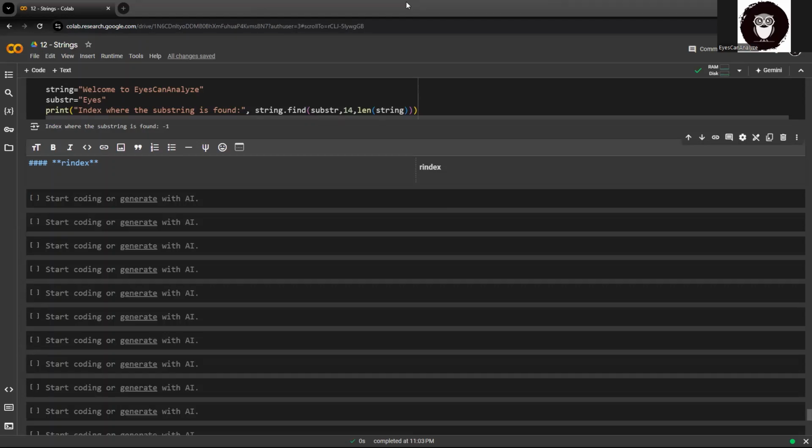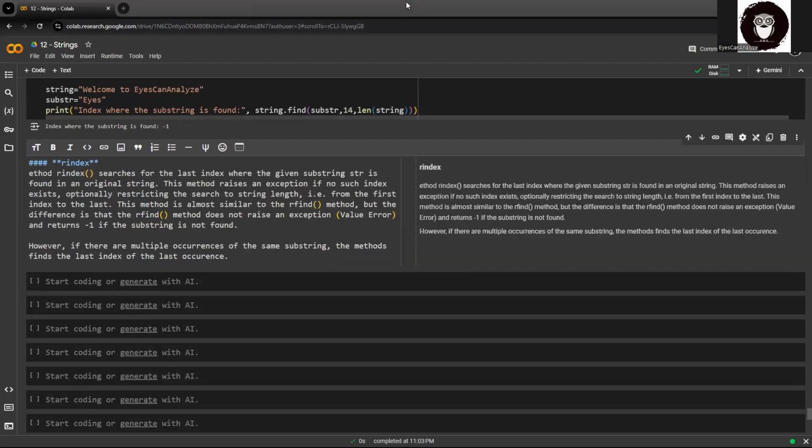Now this method is almost similar to the rfind method, but the difference is that the rfind method does not raise any exception or value error. It returns -1 directly if the substring is not found. However, if there are multiple occurrences of the same substring, the method finds the last index of the last occurrence. So let's try to find out the syntax for this particular method.